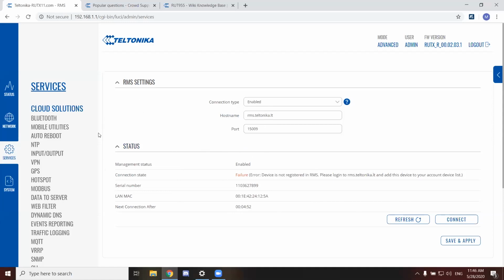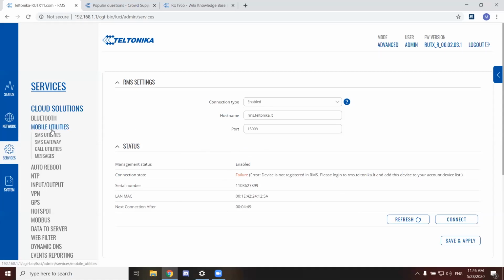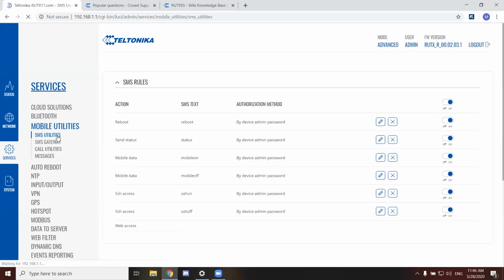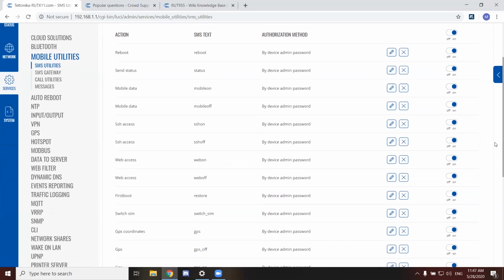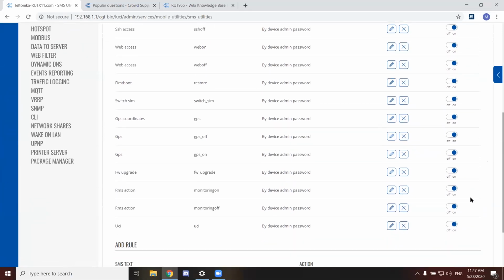Then, another great feature on our devices is found in mobile utilities, called SMS utilities. It allows you to get the status of your device and perform many different actions such as reboot, enable remote access, and even change the configuration completely on your device using SMS messages. So configuration can be changed using the UCI API. Basically, we send a custom SMS message to the router's phone number, and we can change the configuration.